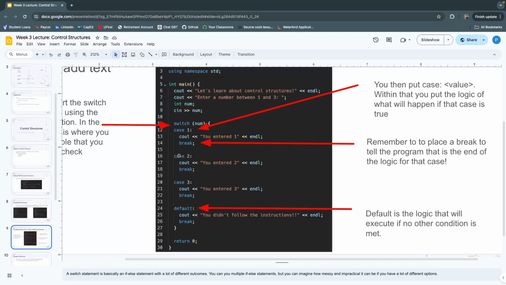Then right here we put our different cases. So case 1 is essentially saying if num is equal to 1. You don't put curly braces here, you just put a colon. Then you would put your statement. And it's very important to put break here. Remember, a break statement will break you out of the control structure. So here, if num is equal to 1, print you entered 1, and then break out of the whole thing.